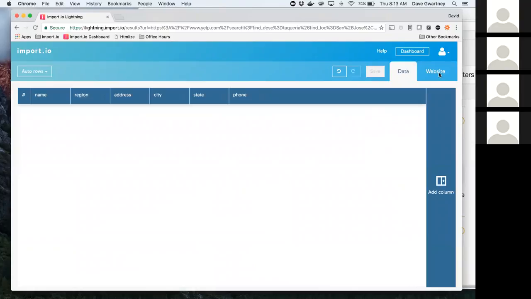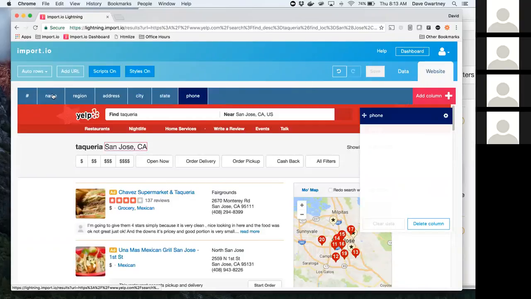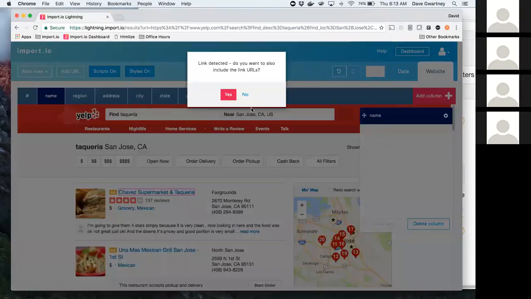I'm going to go back to the website view, and now I'm going to do my training. So the first thing I want to do is click the name. And what pops up here indicates that there's a link associated with this. We're going to talk about this in an example, where we could capture that link so we actually go to another page. In the next example about IKEA, we'll really go through that. At this point, I'm going to say no because I don't need one to capture for this particular example.